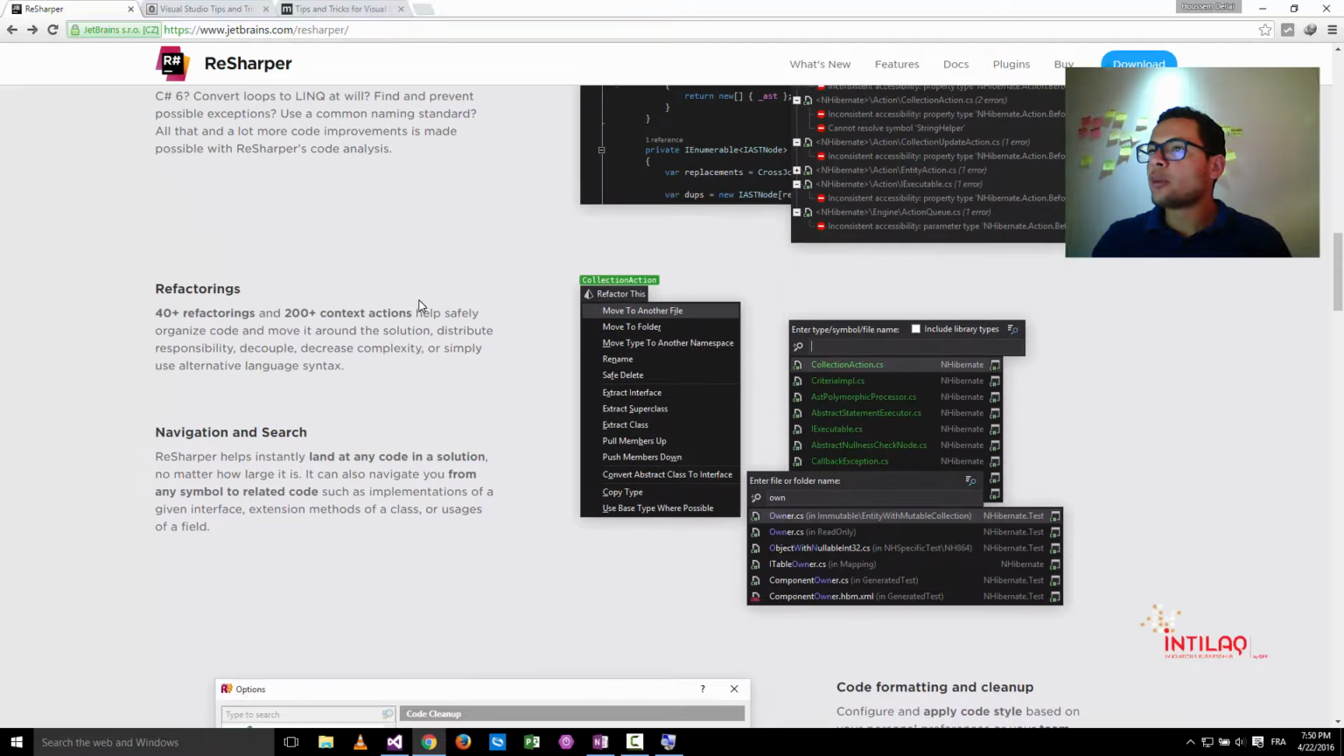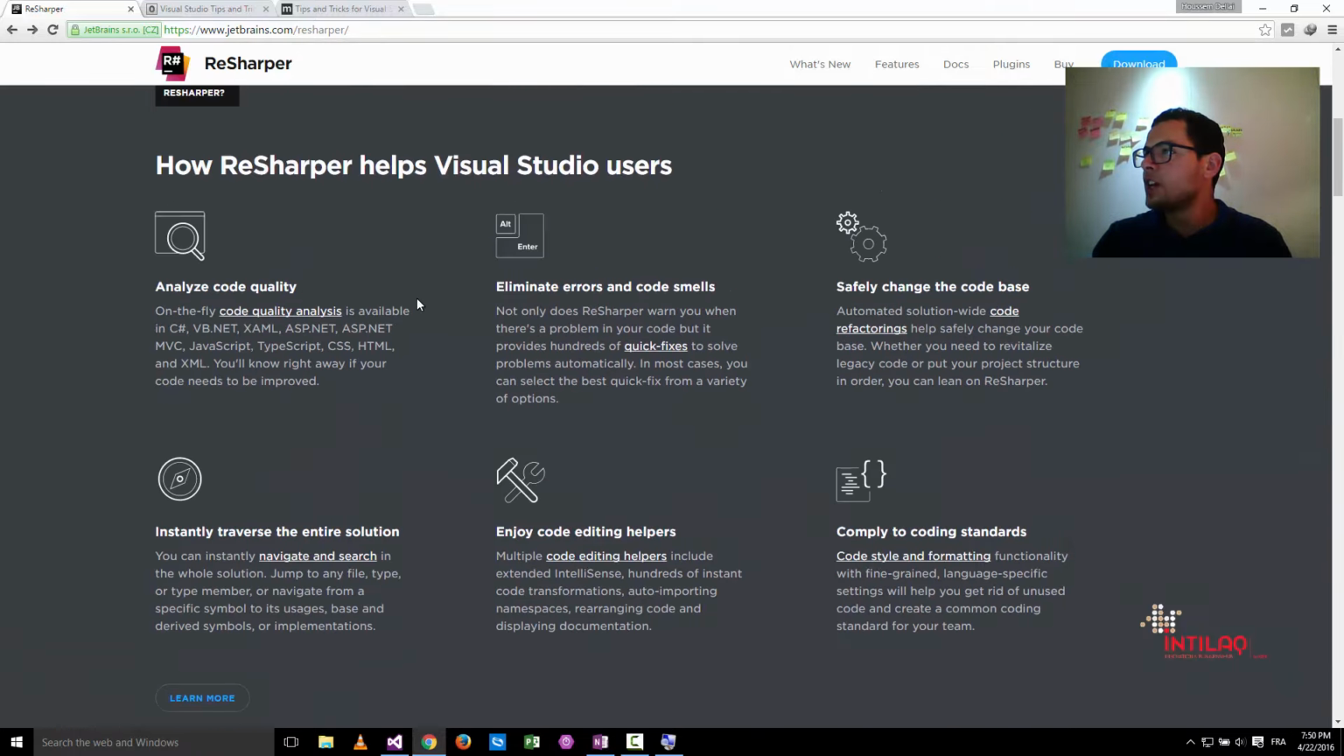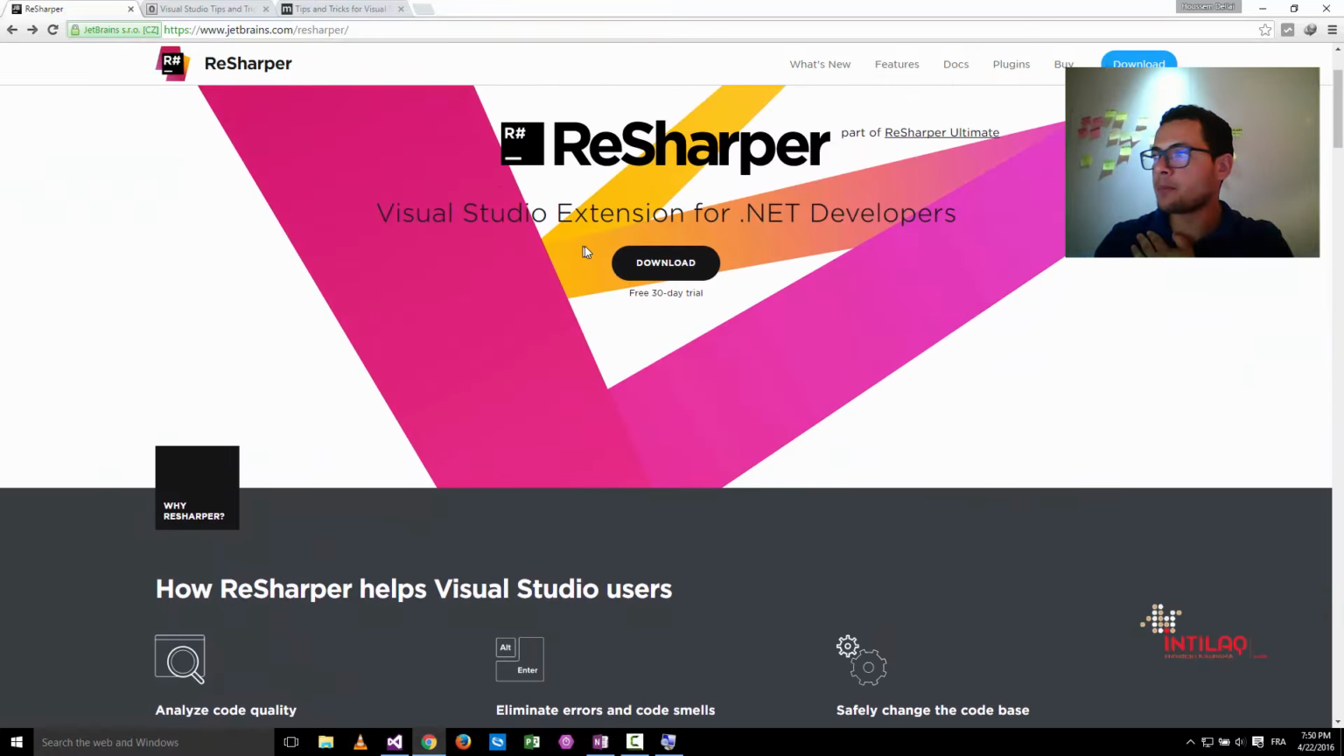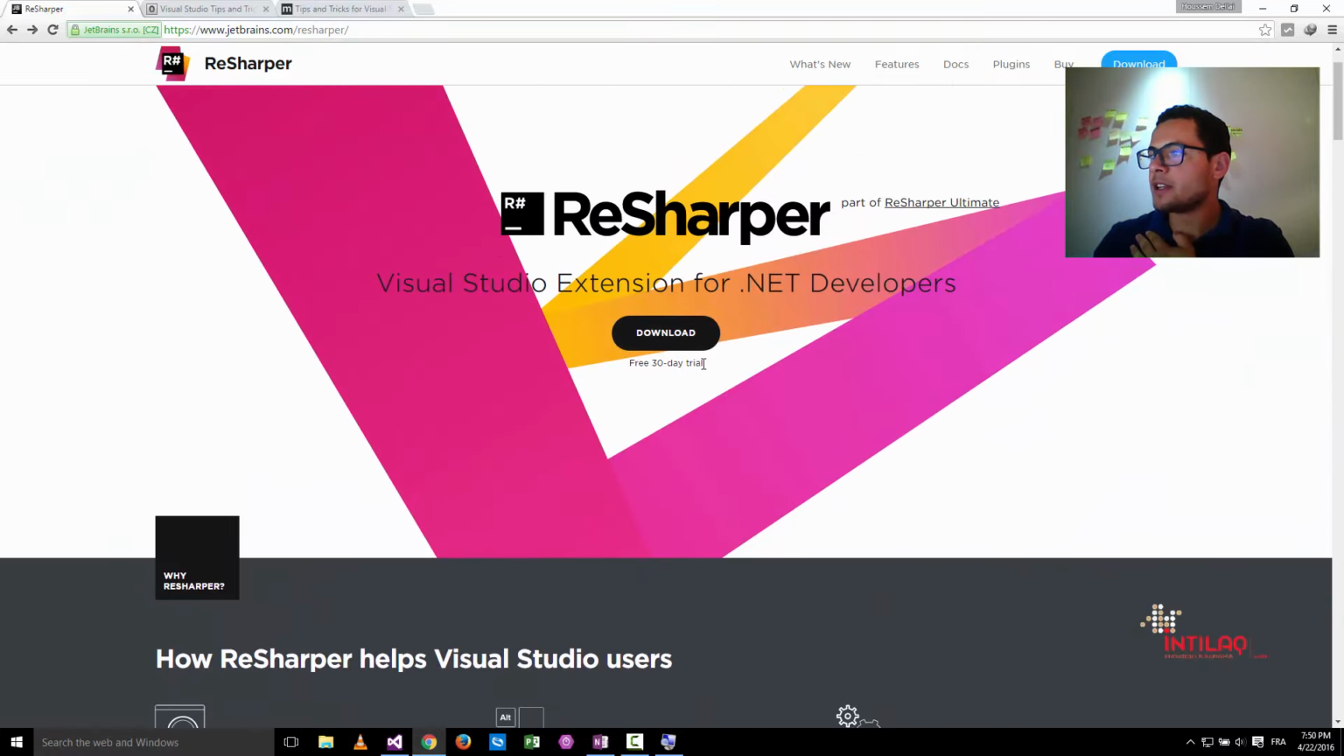So I really recommend trying Resharper. It's a paid tool, unfortunately, but at least you get a 30 day trial.